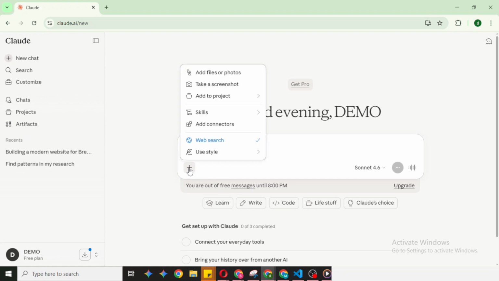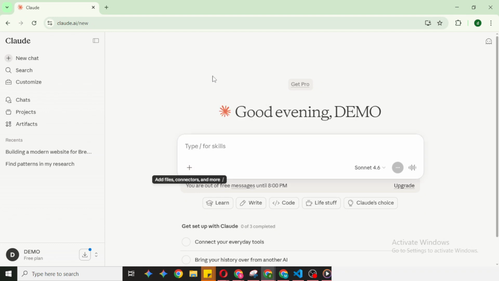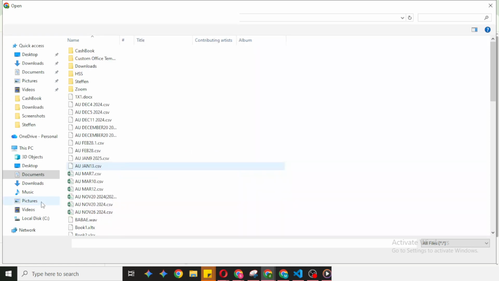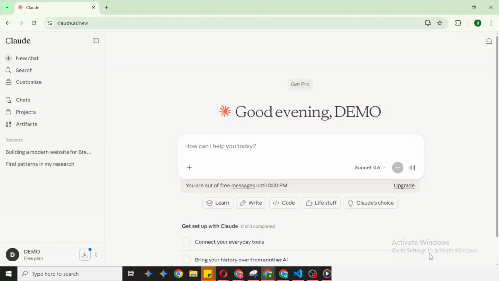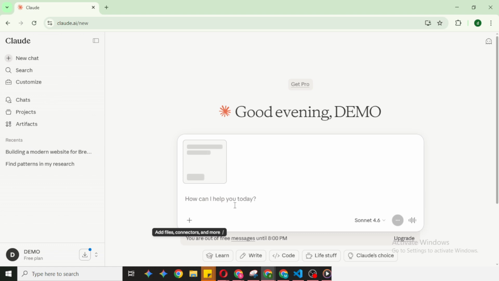If your file has multiple sheets, clear sheet names and column headers will make analysis smoother. Also, for privacy and security, avoid uploading sensitive or confidential information. Once the file finishes uploading, you can begin prompting. Tell Claude exactly what you want to learn from the spreadsheet.